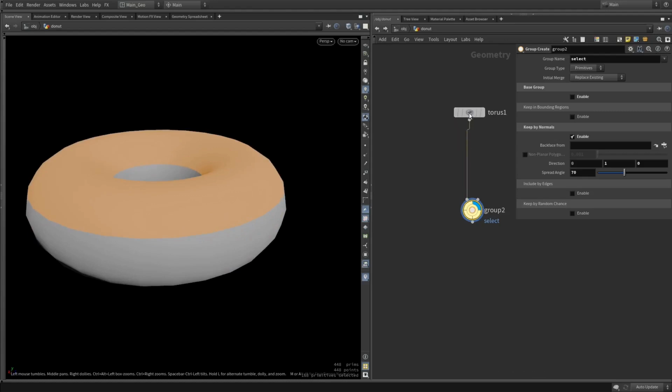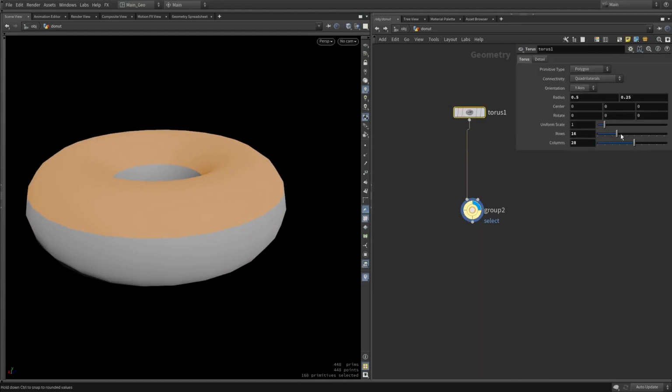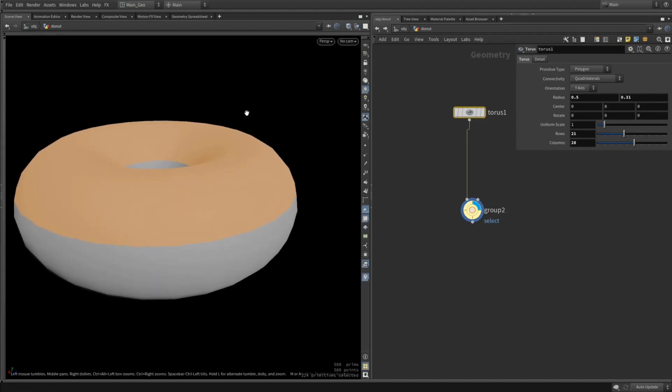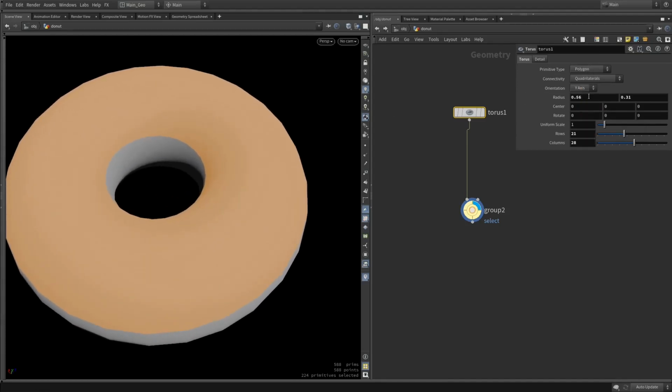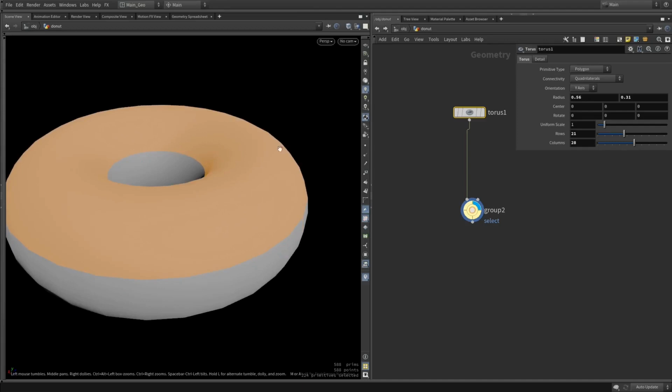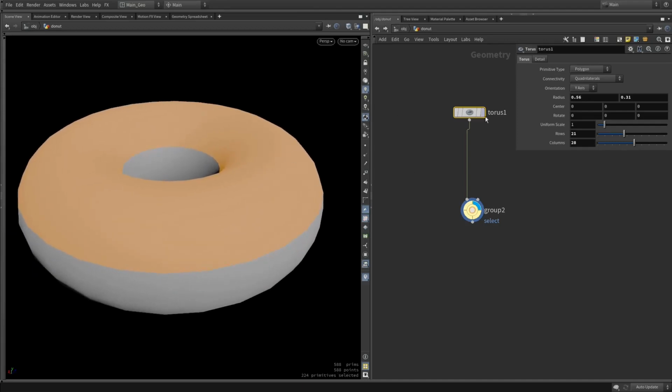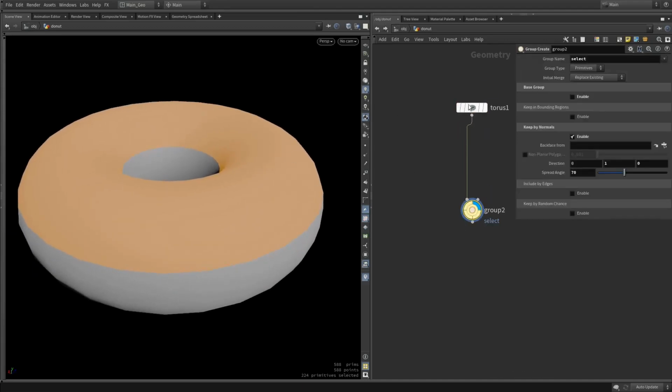You can go back and edit the torus. You can add more geometry. You can give it more thickness this way. You can change the radius, and the result will move down the node network.